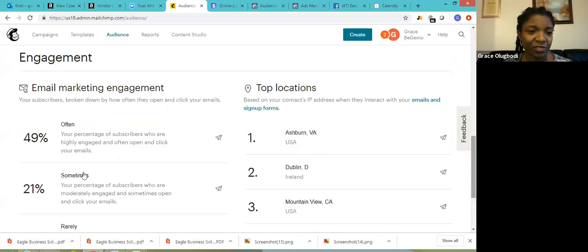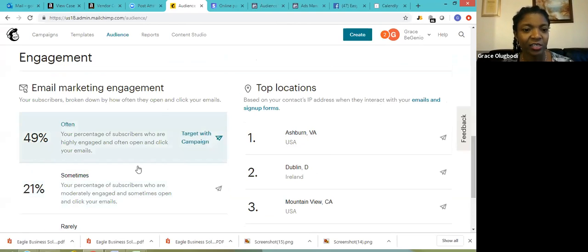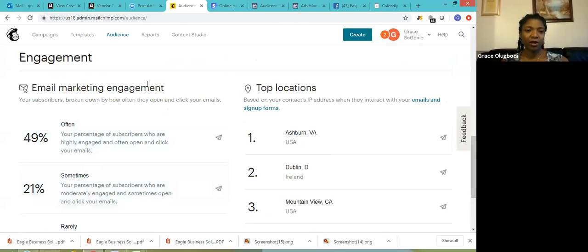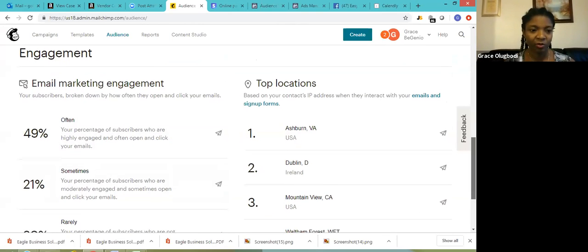Also, look at that engagement, email marketing engagement. So this is the percentage of my subscribers who are highly engaged and often open and click my emails. Subscribers are people, your audience that you've actually got in your email management software. So they're the people that you've got emails for and names for, and you can market to them and write to them anytime with emails.